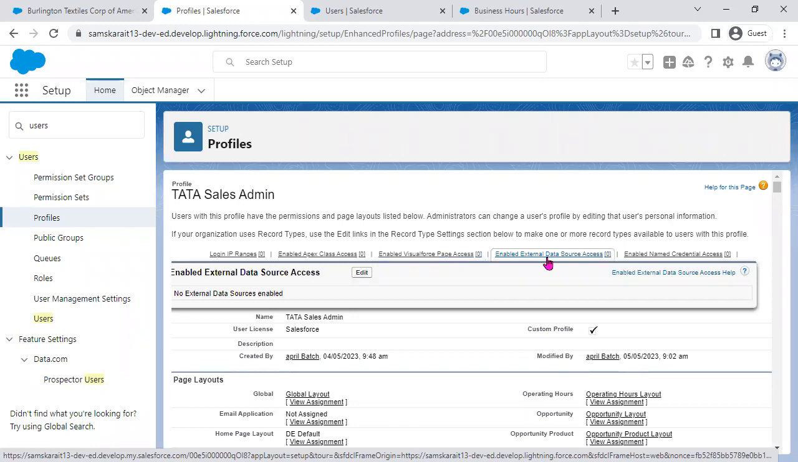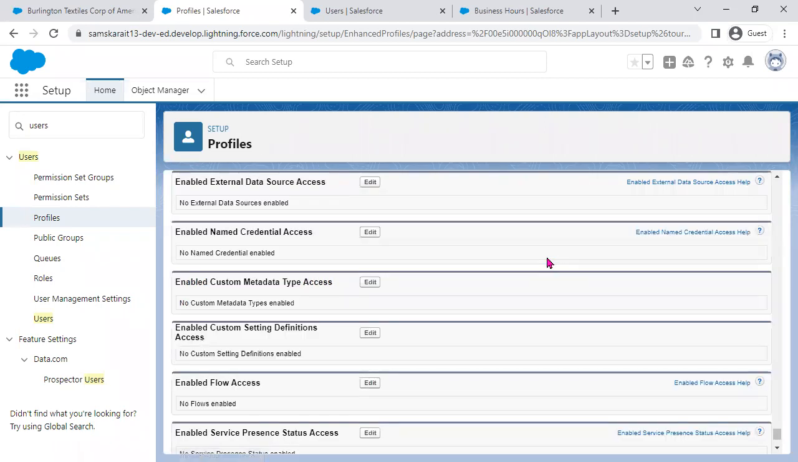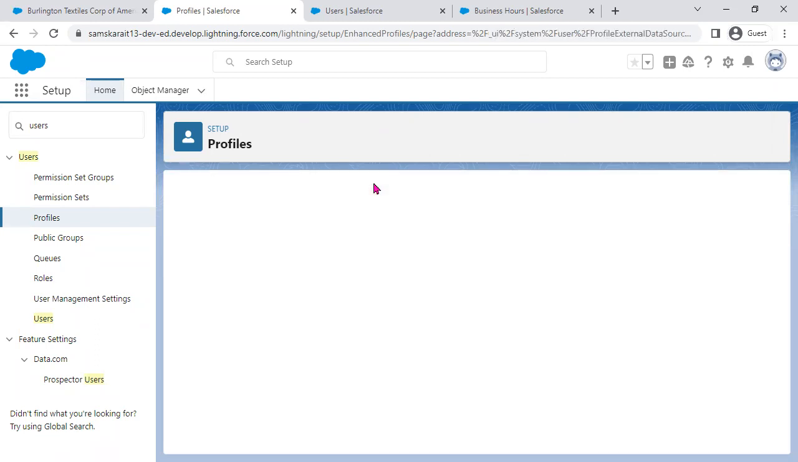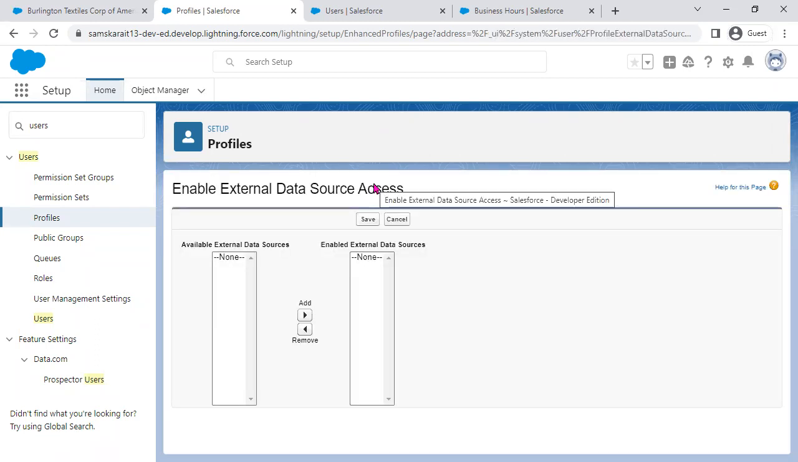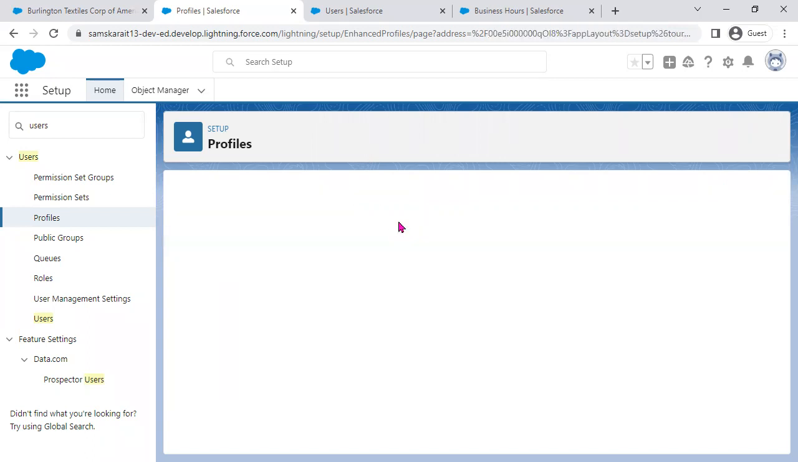External data source access. This is external data source access. Now that means, in case you have third party or external systems, where you are getting data from SAP or .NET, or you are sending data to SAP or .NET, some different external systems are there. In case you want to enable the external data source access, then you can update here. That we will see whenever we are working on it.